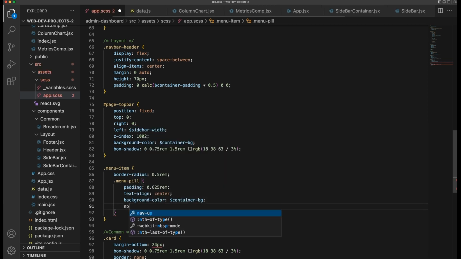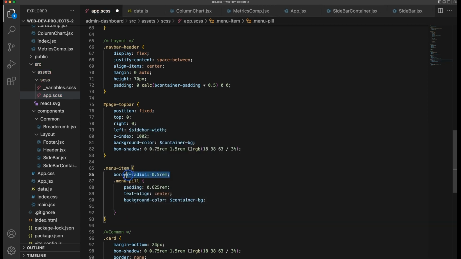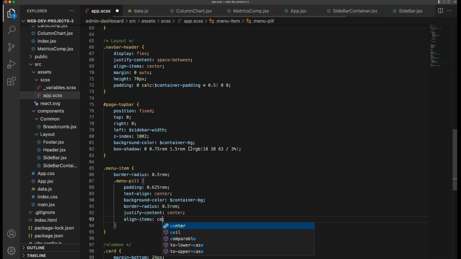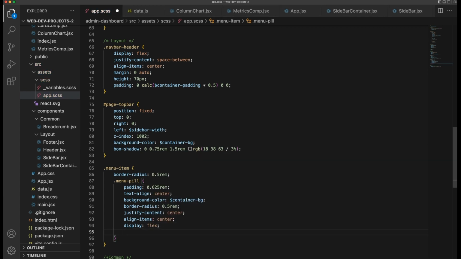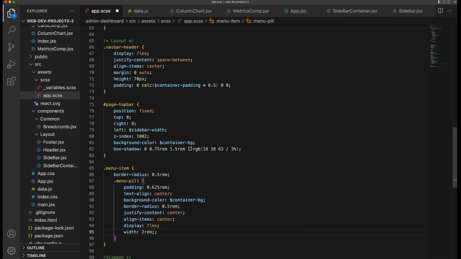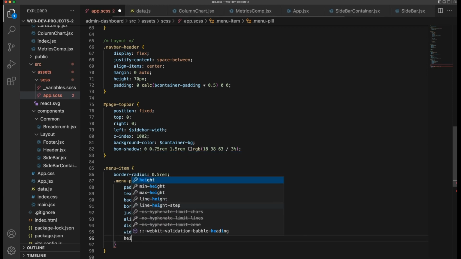So we want border radius of this one to be 0.5 as well. Justify content center, same goes for the align items. So display, we want flex for this justify and align to be applied, and then setting the equal amount of width and the height.